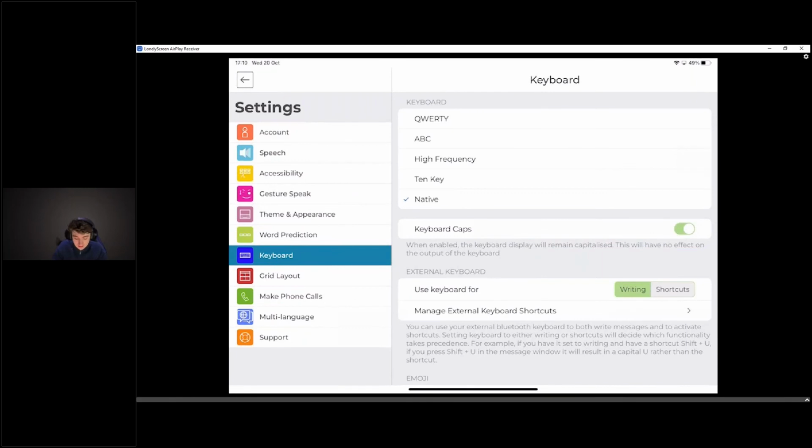Keyboard caps just changes whether the keyboard should be in caps or not. When it's turned on, it'll just be in caps all the time. It won't type in caps, it'll just look like it's caps.